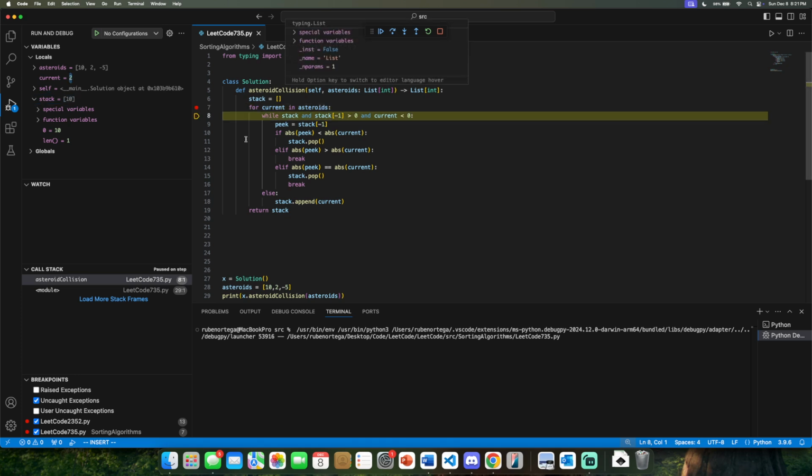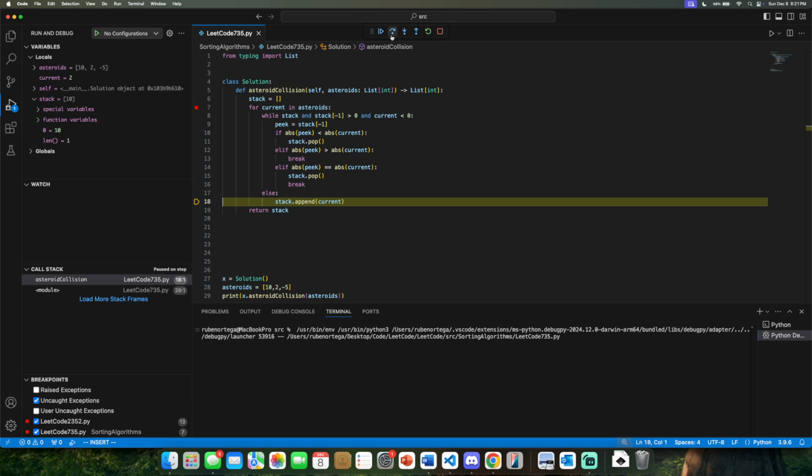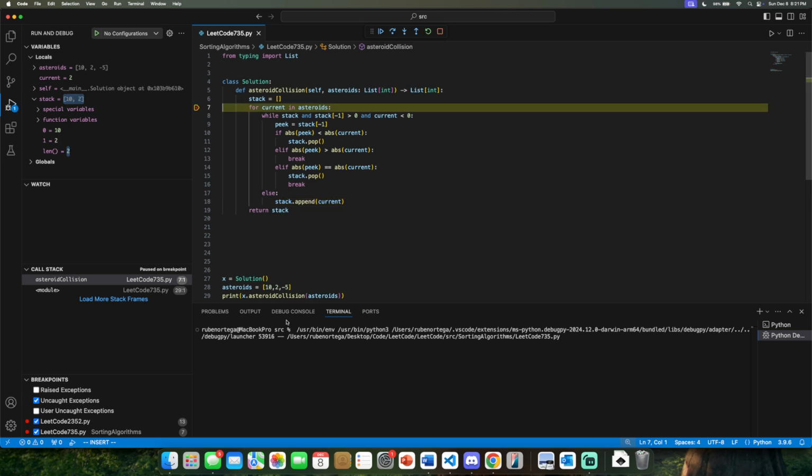And then while the top of the stack is greater than 0 and current is negative, that's not the case because current is 2. So we're going to come down here and then just add 2 to the stack. It's nice because you can see the top of the stack just has 10 in it, and current is just 2. Those are both positive, so there's no collision, so we just append it. Okay, so the next element is now -5. -5 is negative, and the top of the stack is the number 2. So there will be a collision, so we'll go inside this while loop.